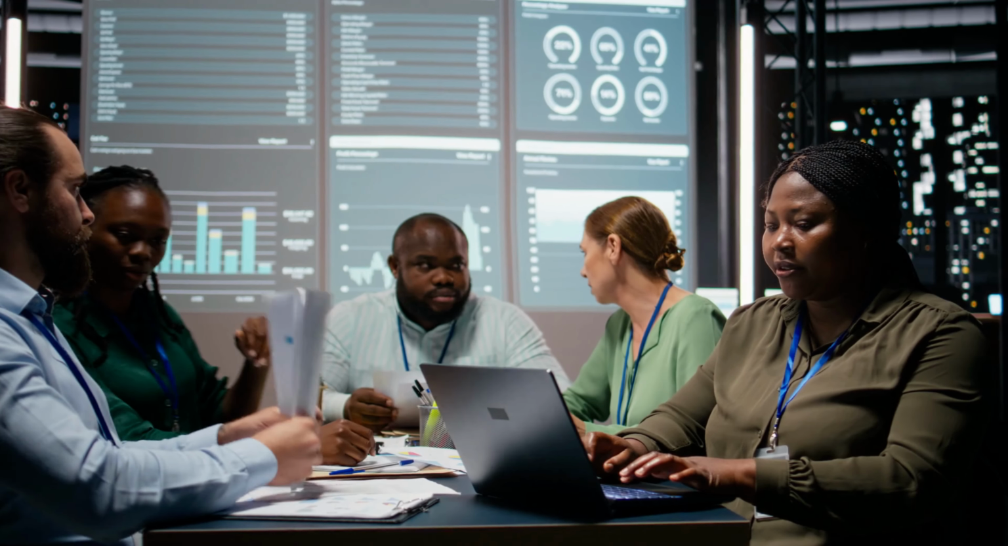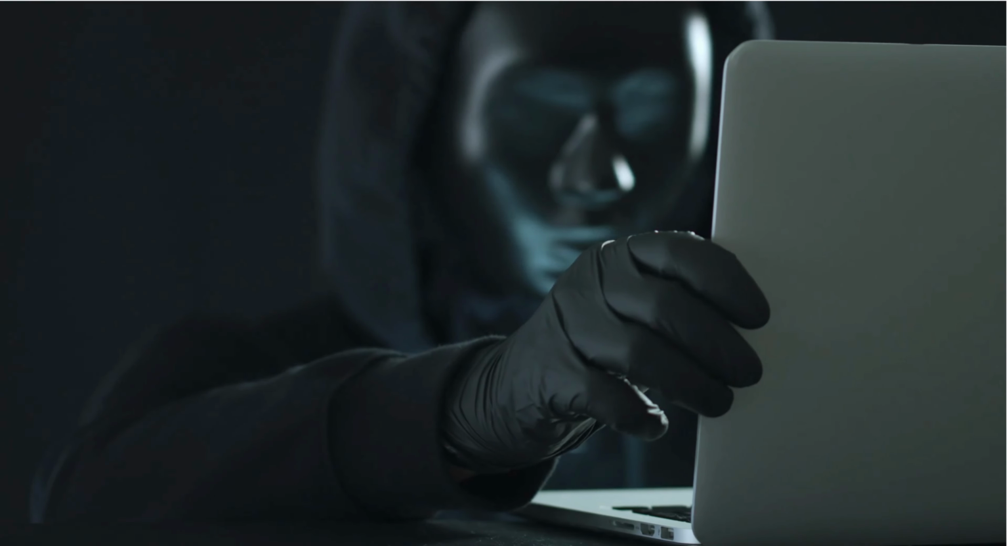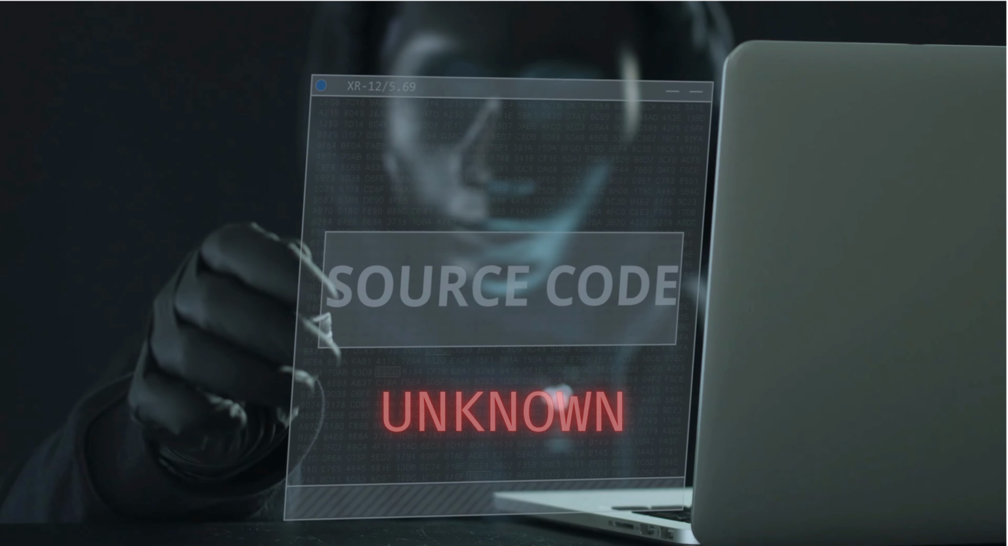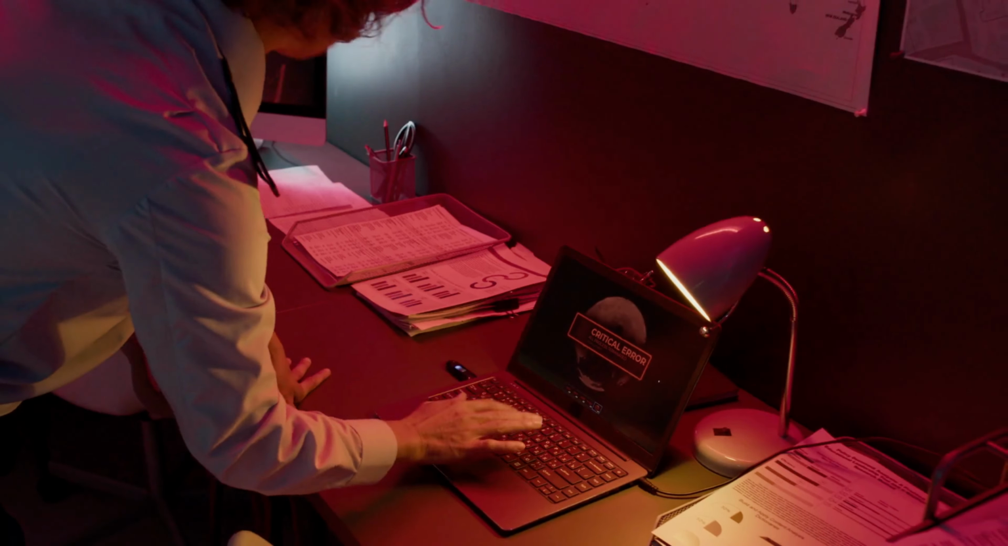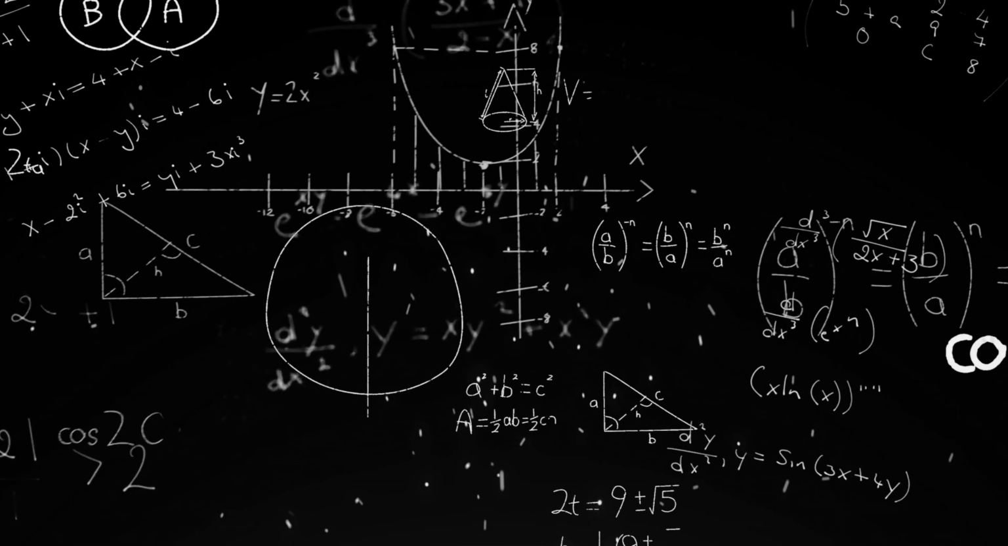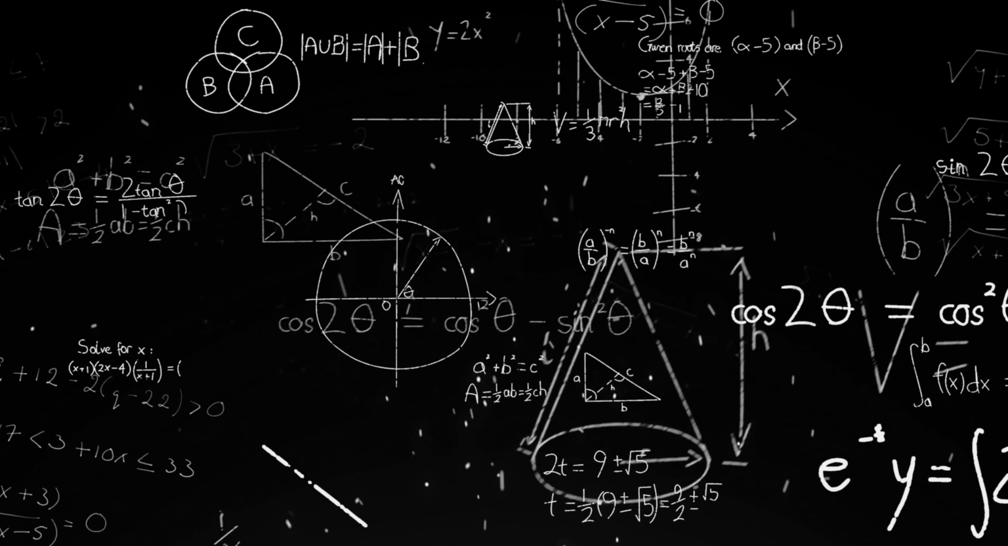That is more than an operational problem. It is a security problem, because you cannot protect what you cannot see. You cannot fix what you cannot trace, and you cannot govern what keeps changing in the dark.